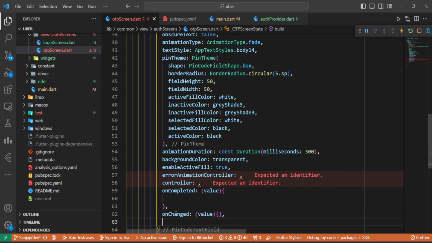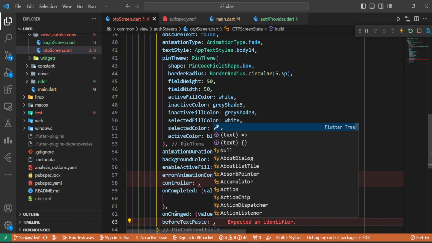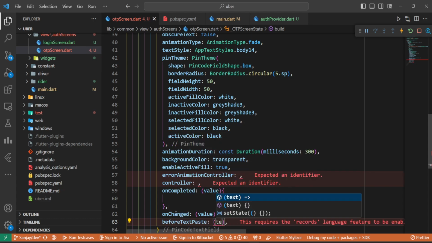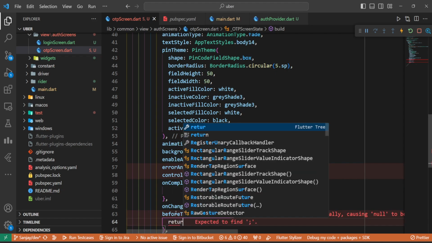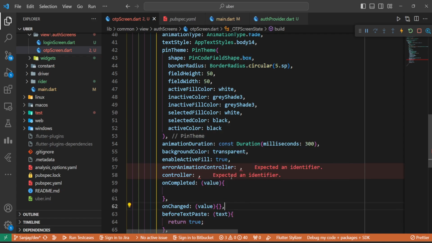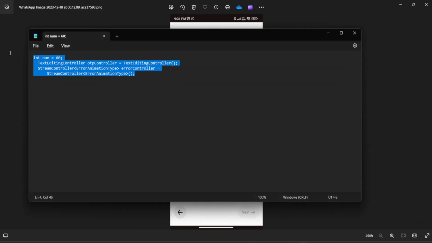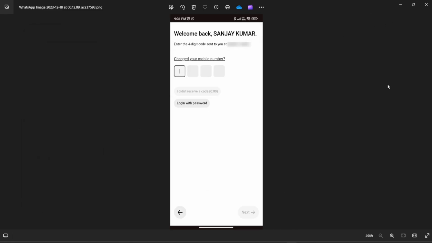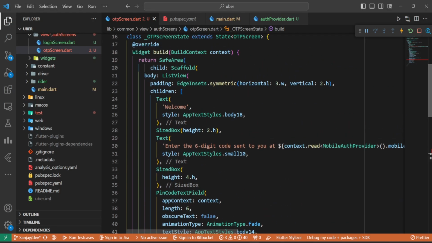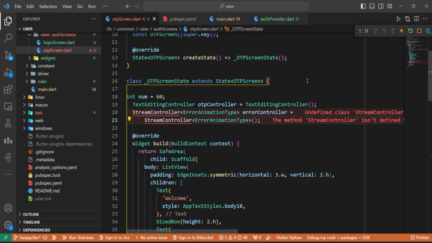And at last comes up before text paste, and it's going to be text, and it's going to be return true. Okay, so now we do need to introduce some variables here. So I will come up here, copy them out, and let's go to the top here and paste.